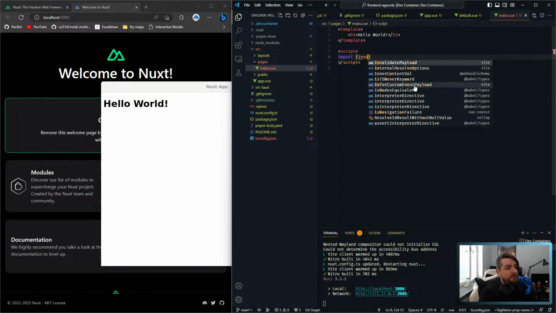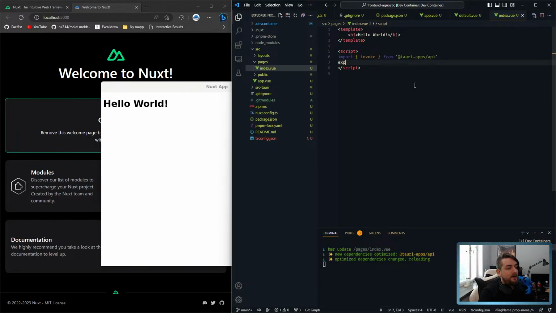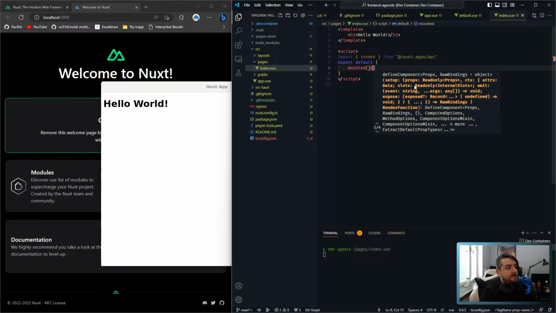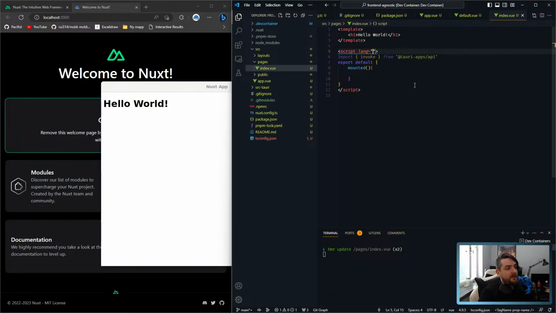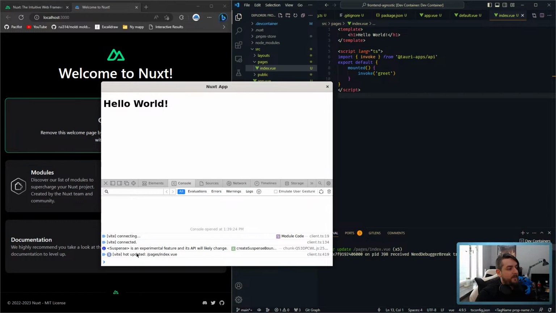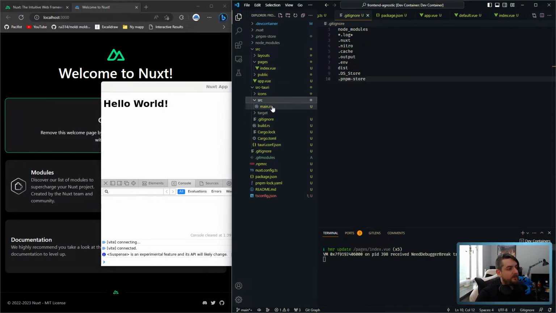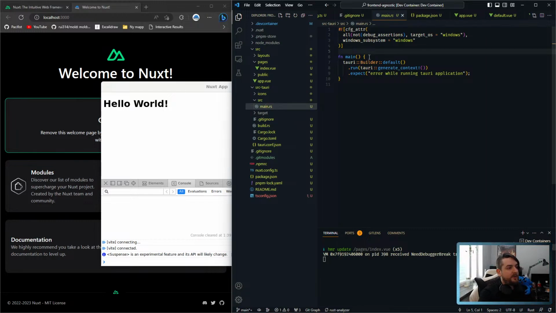So this would be import invoke from @tauri-apps/api, export default mounted. And just because we can and we're cool, we're going to switch the language to TypeScript. Here we're going to run invoke greet. If we open up the console here and we go to src-tauri, we verify that, yeah, there's no greet command yet.